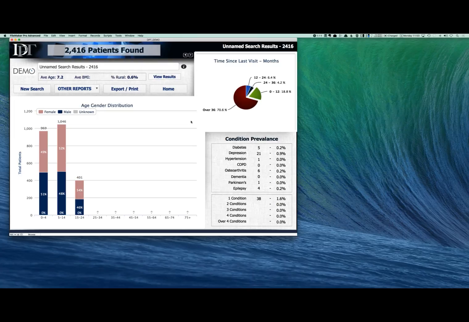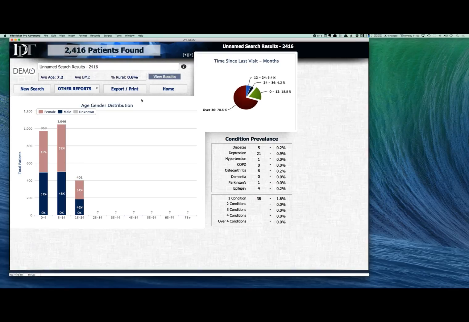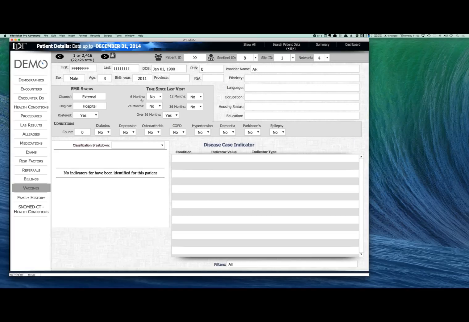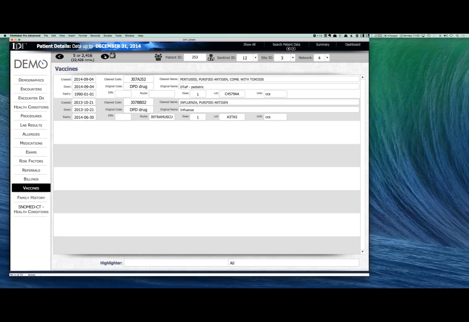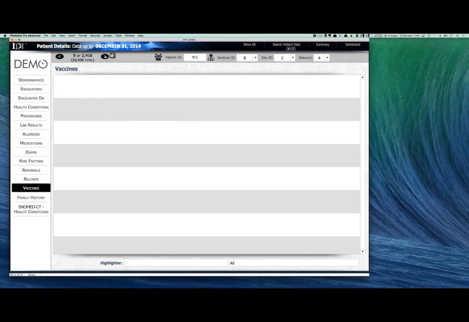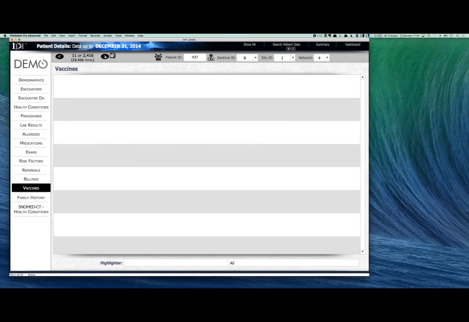What was our patient count for under 18? I forget what it was actually. Another reason why we should have taken note of it, but let's just do a quick check now. I can go into view results, go into vaccines, and this person has no vaccines. So far so good. Okay, that's pertussis, influenza, not that one. Quick spot check, it looks like it did what it needs to do.